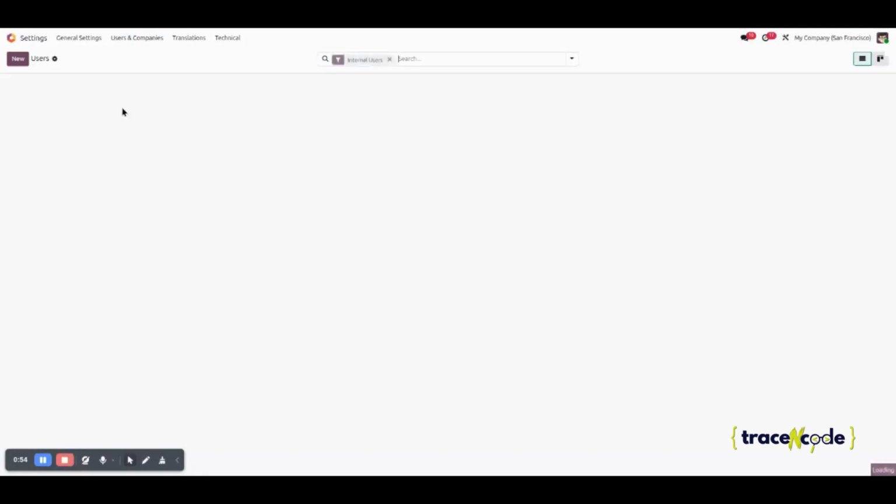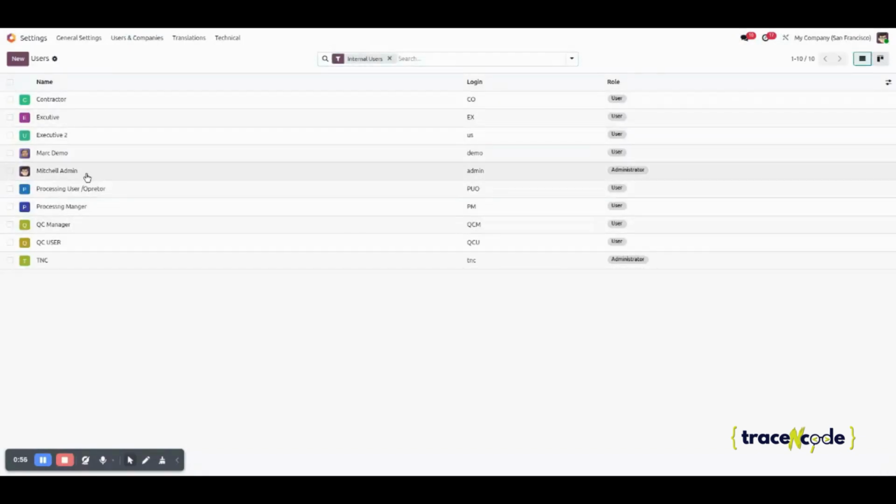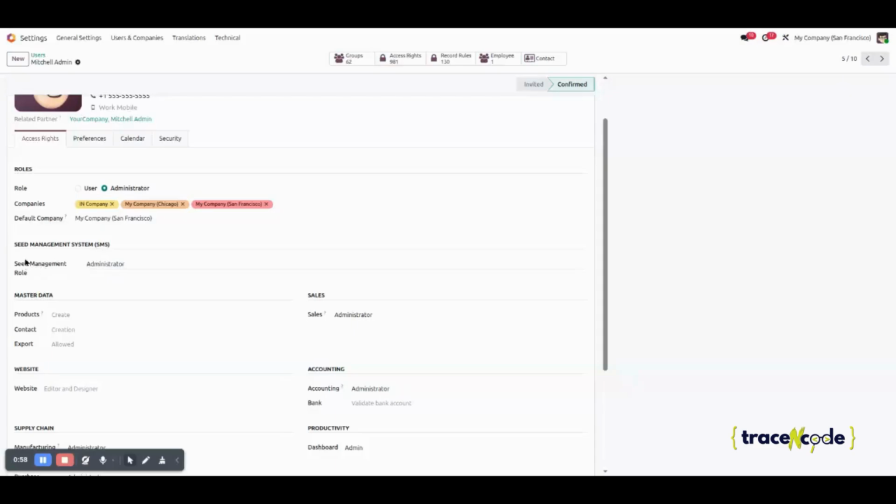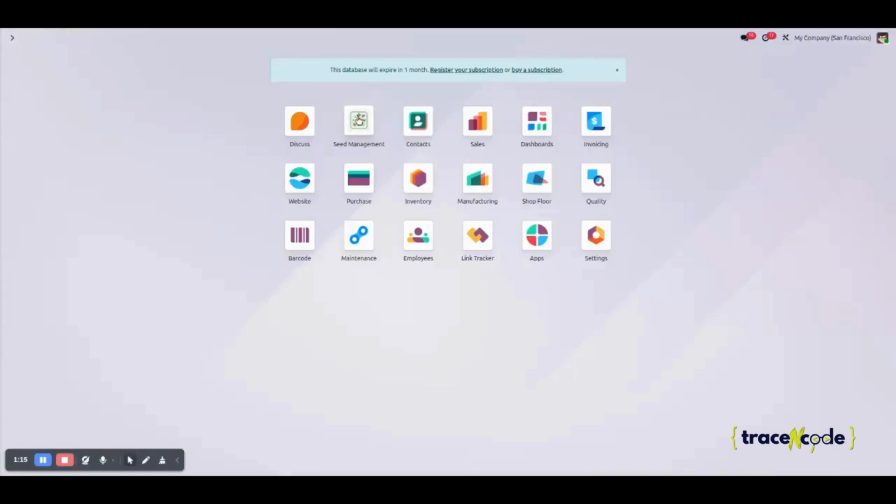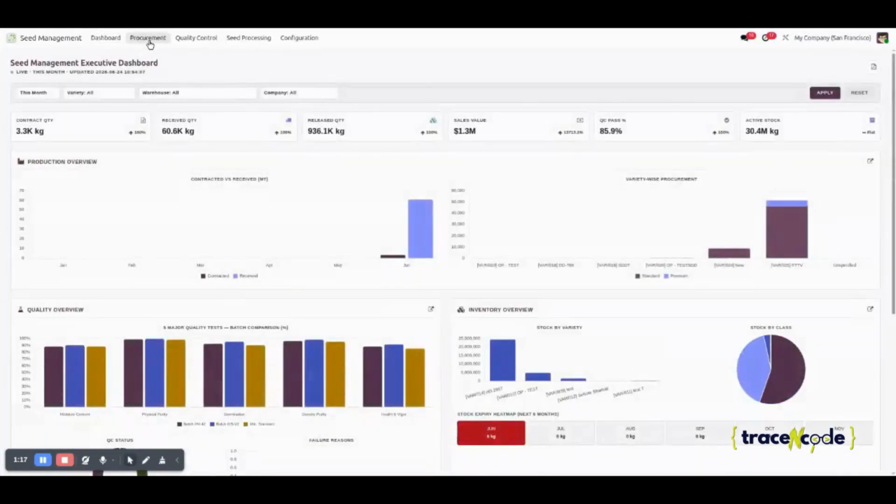Inside the access rights, here you can see seed management system and seed management role, and here you can maintain the accesses for processing, quality control, for the lab technicians, the contract farming, and for the executives also. So let's start with the module. First of all, we are going to create a new variety.